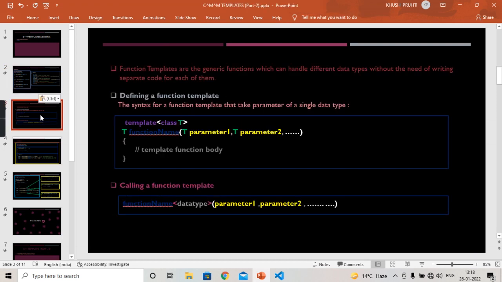So function templates. First of all, what is function template? Function templates are the generic functions which can handle different data types without the need of writing separate code for each of them. Using function templates, the same code need not be repeatedly written for different data types, thus reducing a lot of manual effort in development, testing and debugging a program.